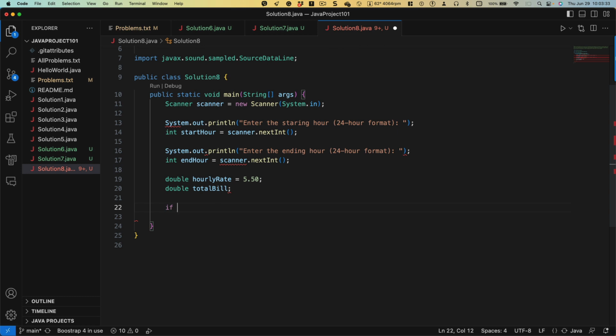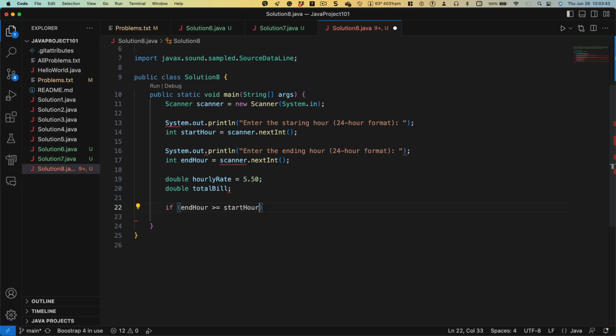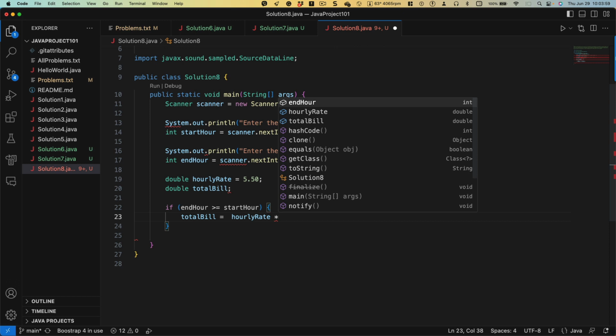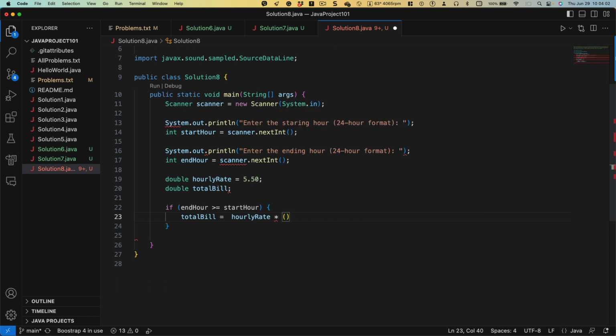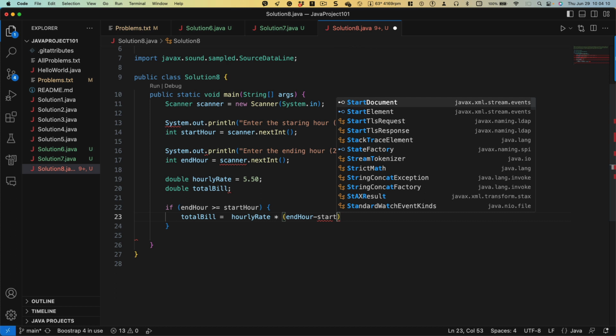Let's have this one here. If end hour is greater than or equal to start hour, okay, our total bill will be equal to hourly rate multiplied by the difference between our end hour and our start hour.